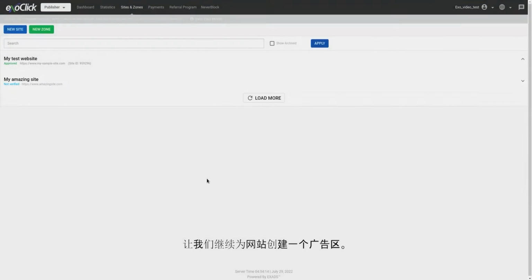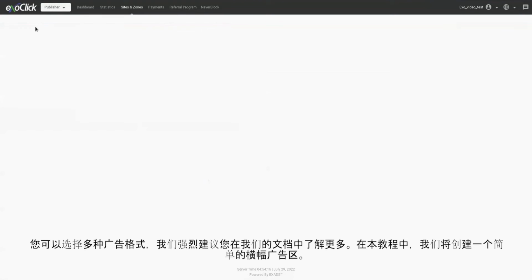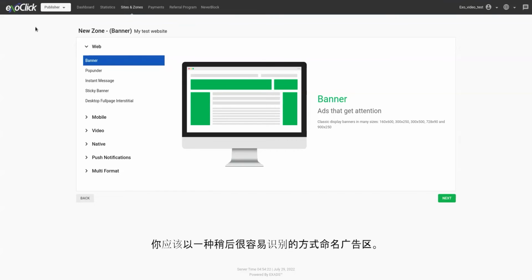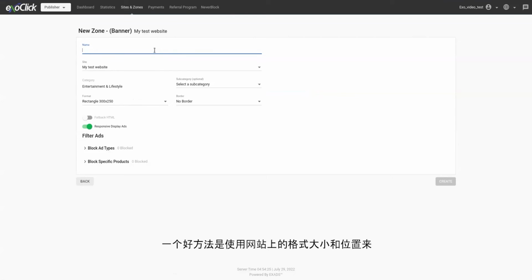Let's go ahead and create an ad zone for the site. There are many ad formats you can choose, and we strongly recommend you find out more about them in our documentation. For this tutorial, we will create a simple banner ad zone. You should name the ad zone in a way that it is easy to recognize later. A good way to do this will be to name it using format, size, and position on the site. In this example, we will call this zone banner 300 by 250 footer.